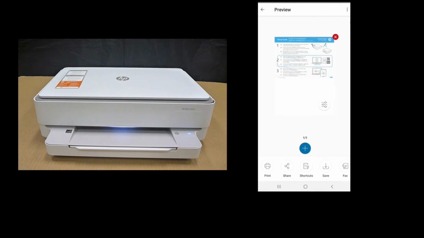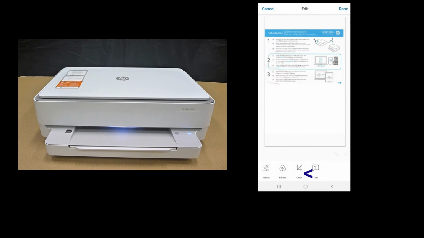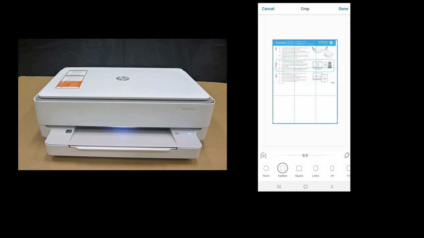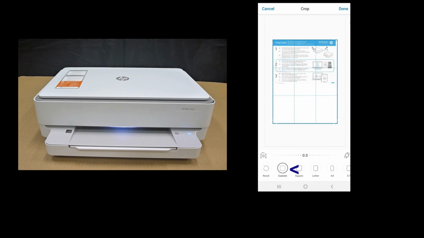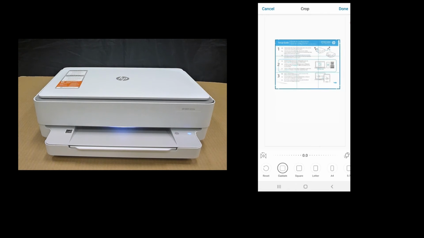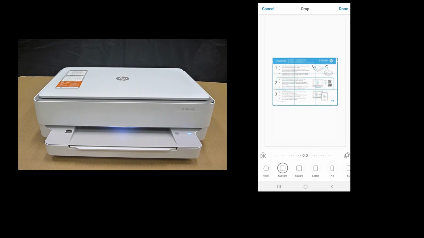Scanning is complete. Tap on this icon to do some basic edits. So you can crop. You can crop to a square, a letter, or even A4, or even custom. Once done, select Done.